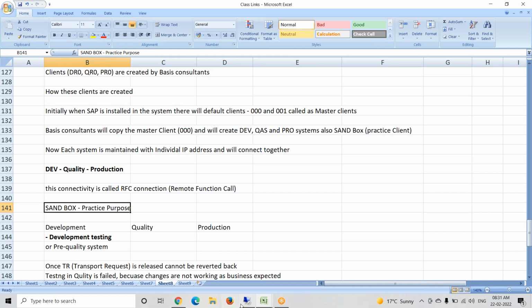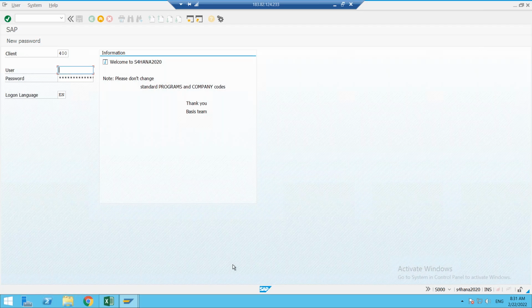Like how we are practicing here in these systems. In real time also we'll have a sandbox system where we can execute all the business scenarios, and in that sandbox system we can implement online patches also, because it's an approved system by SAP. That's why we can implement online service patches, which are called OSS notes.